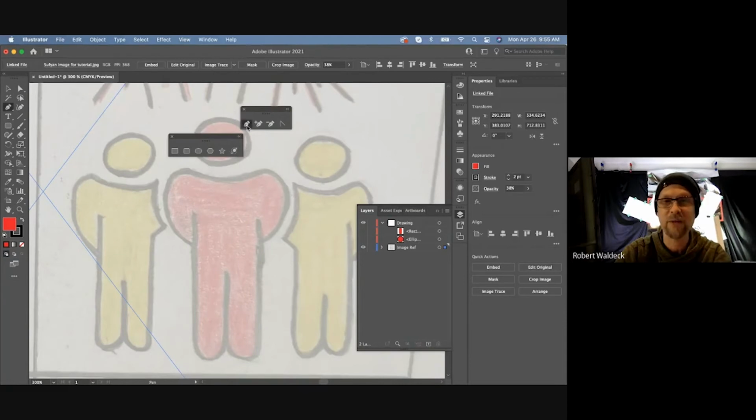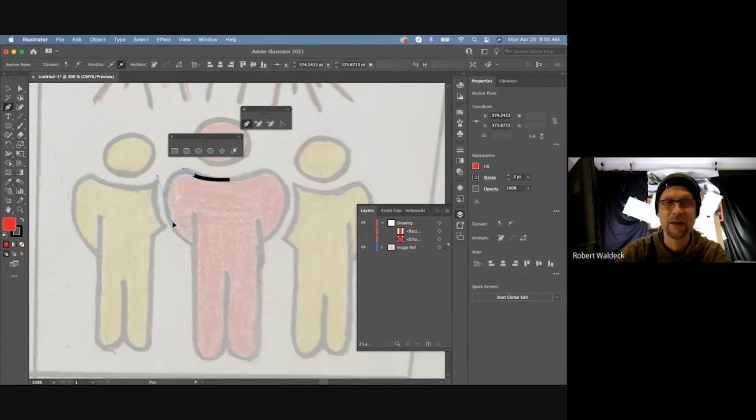And now I'm just going to take my pen tool and draw this in here. If I click and drag, it creates curved lines with the pen tool. Go over here, click and drag that. And then I'm going to join that together.